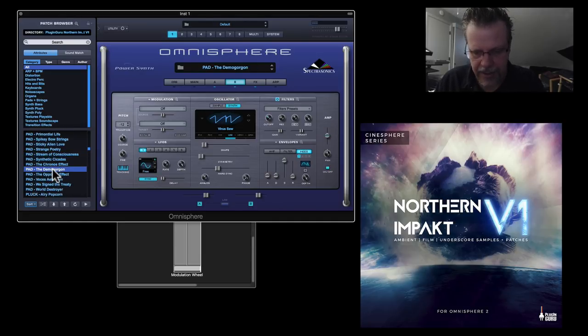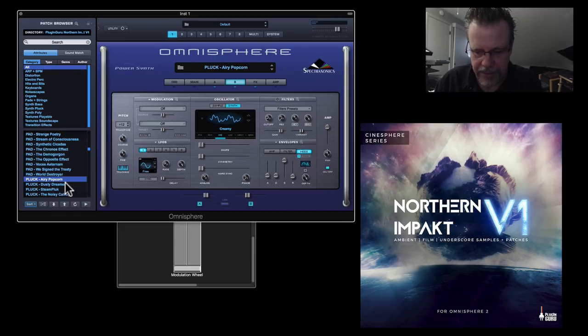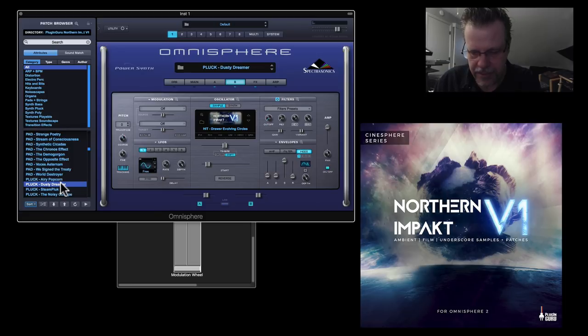Demogorgon. If you're doing something strange, there you go. Whoops. Has the opposite effect you'd expect, right? It's a pad for a minute, then it kind of falls apart. World Destroyer, I showed at the beginning. Plex. From intense to here's steam.